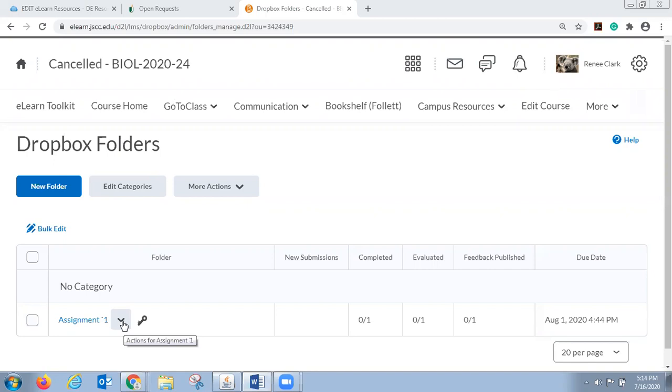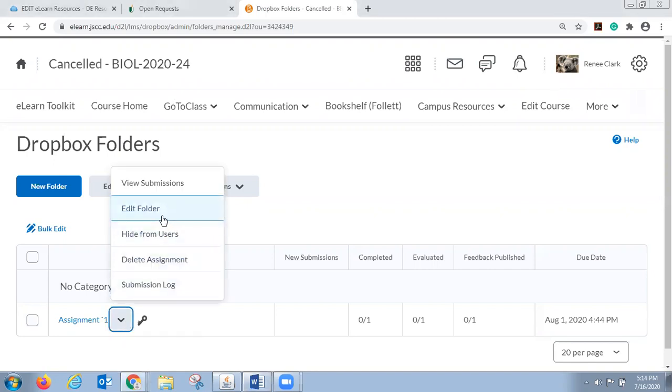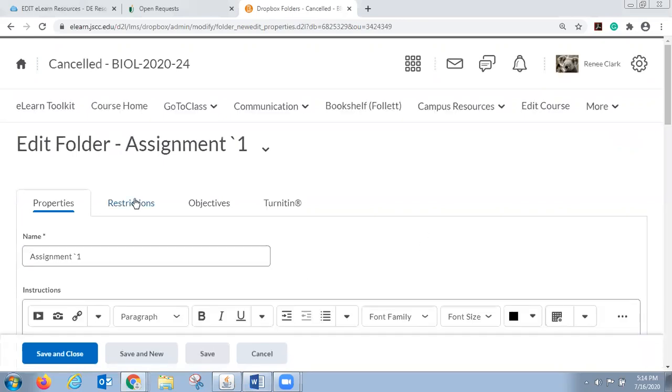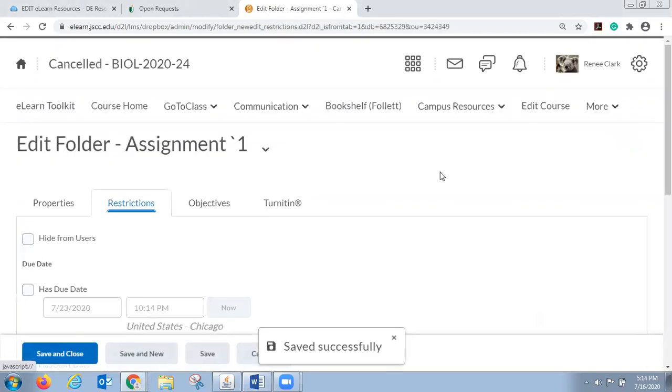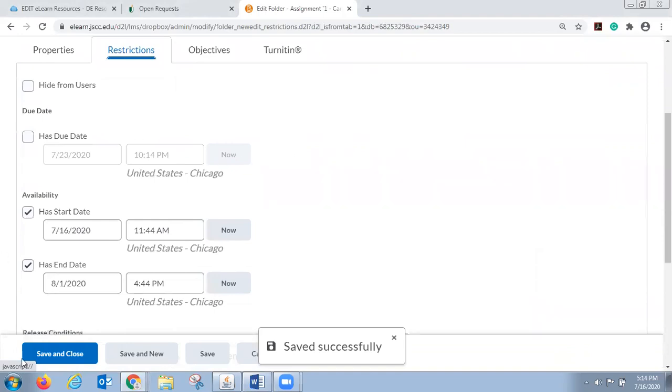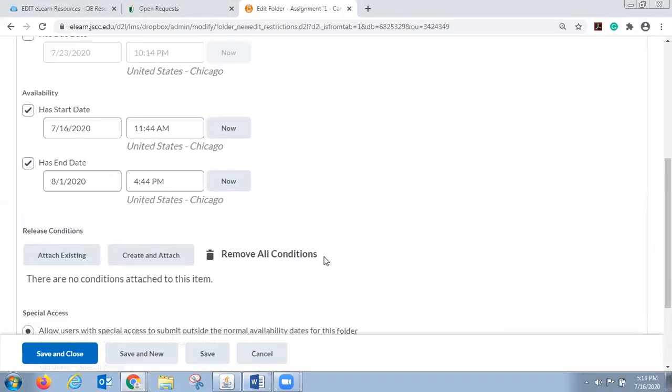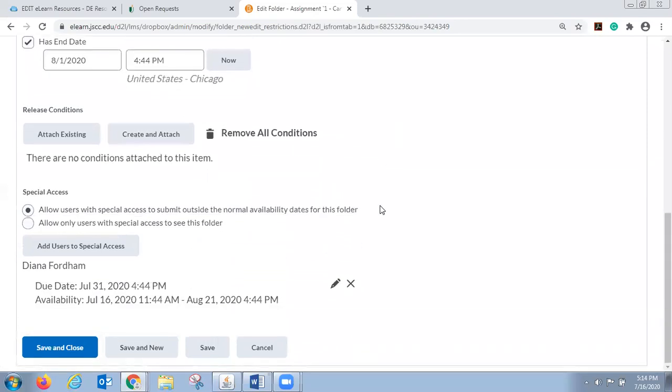So to edit the folder, we're going to click the pull down beside it and select Edit Folder. Then we want the Restrictions tab. So you'll notice that everything in the top already has some dates set. These are the dates for everyone in your class. We want to scroll to the bottom to find the button that says Add Users to Special Access.